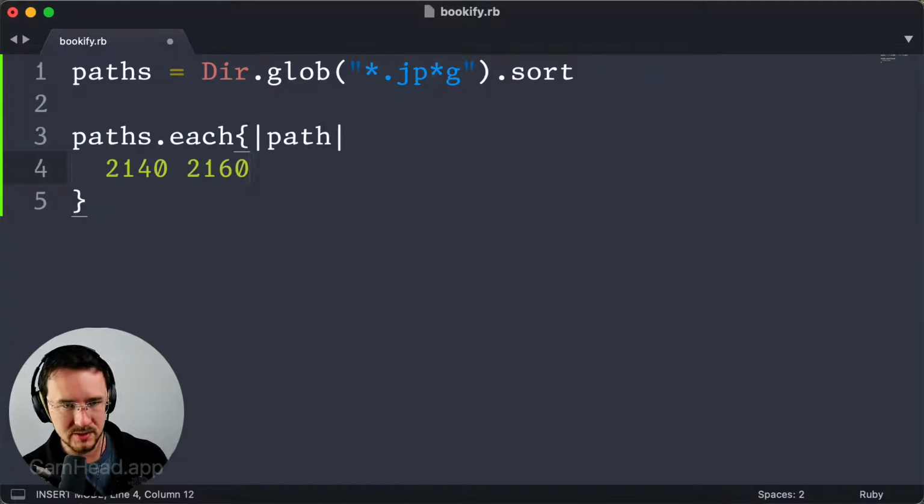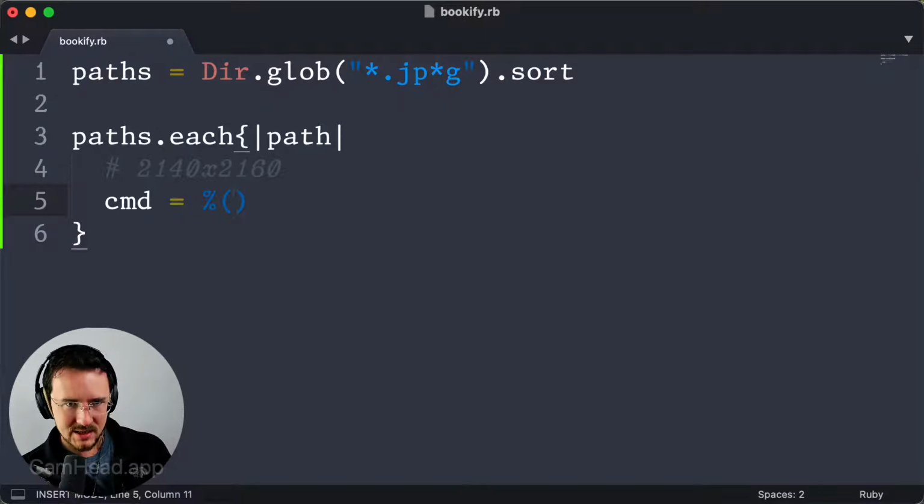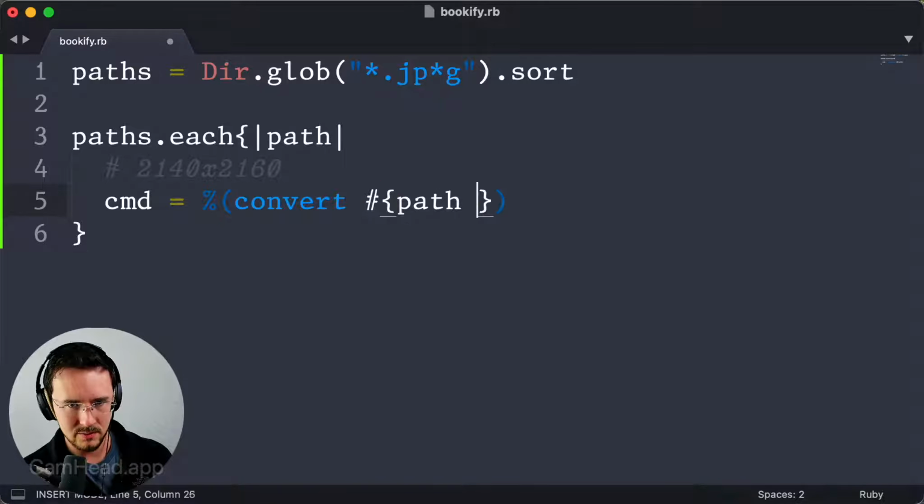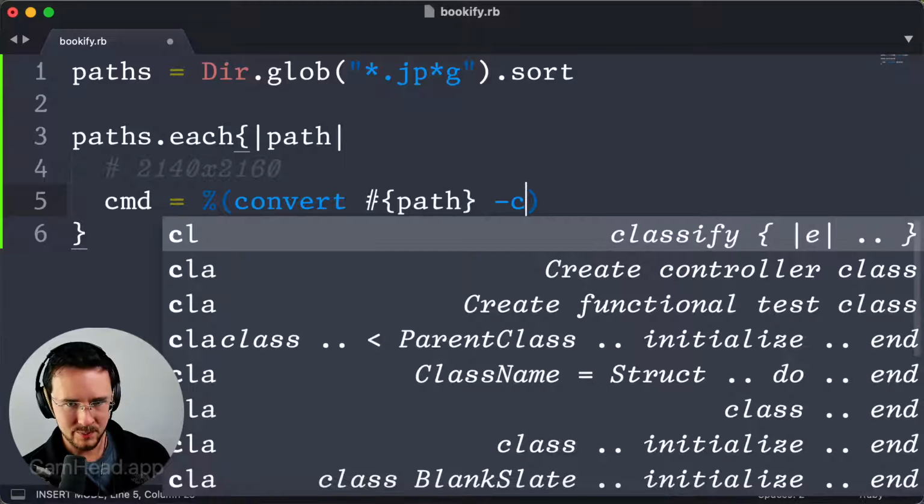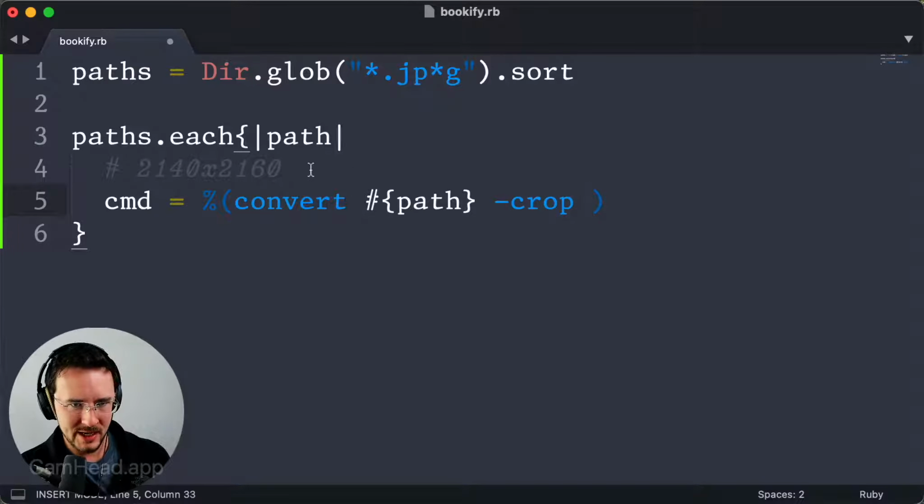214021. We'll do 60 for even numbers. Cool. So those are the dimensions we're going for. The command that I want to run in ImageMagick is going to look like convert, and then the original path up here, path, is the input, and I want to say crop. And the format of crop is it's width, height, X, and Y.